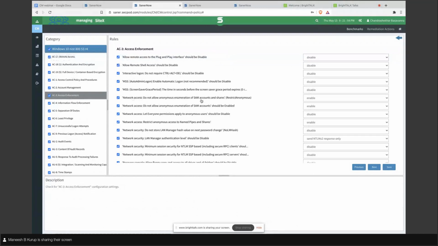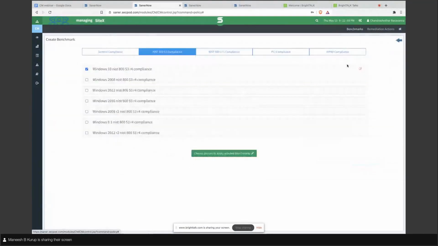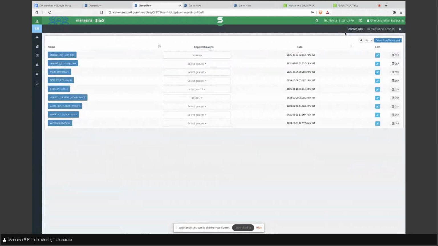Yeah, so that covers the NIST templates, Dikshita. Yes, Manish. So, as Manish explained, this is how you will be able to configure NIST benchmark policies in your organization, and you can easily implement them across your network endpoints. Let us move on to the next scenario now.